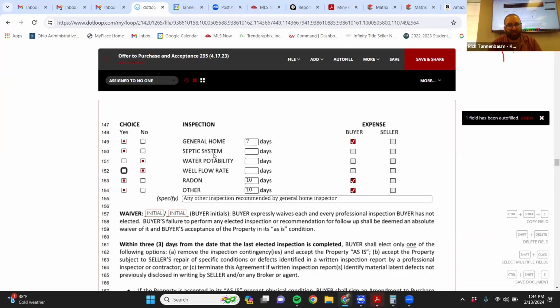And then septic, I would say same thing. You may find, like Pepper Pike, Moreland Hills, Hunting Valley, for example, you might find even in Cuyahoga County some septic systems. That's a little more common than the well in Cuyahoga County, for example. So you'll just need to know.